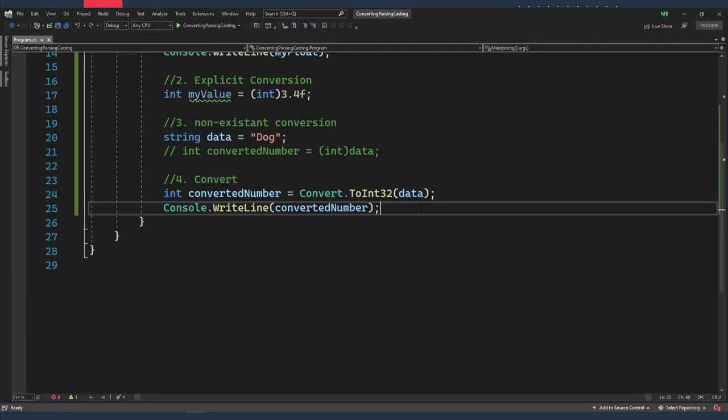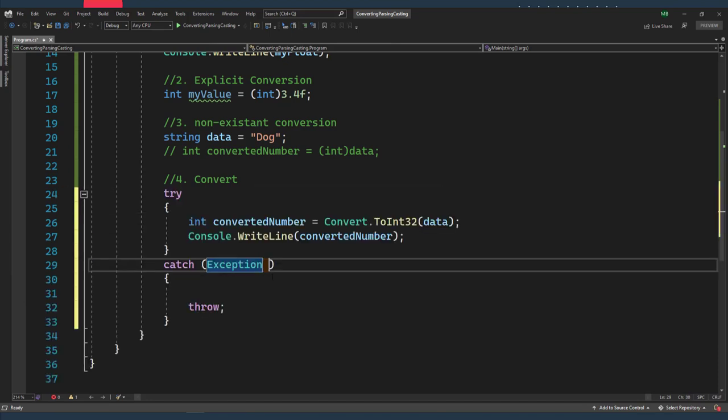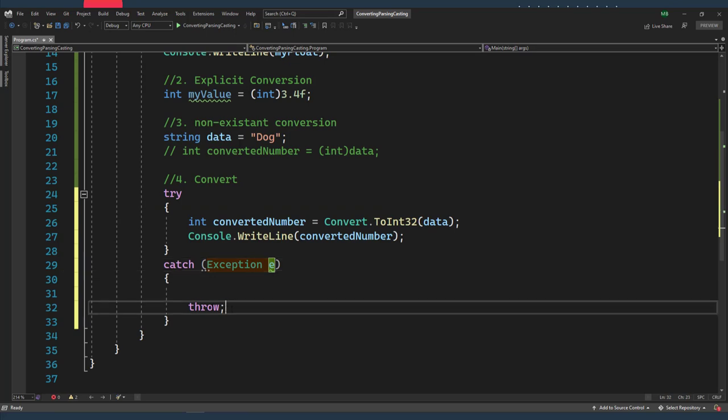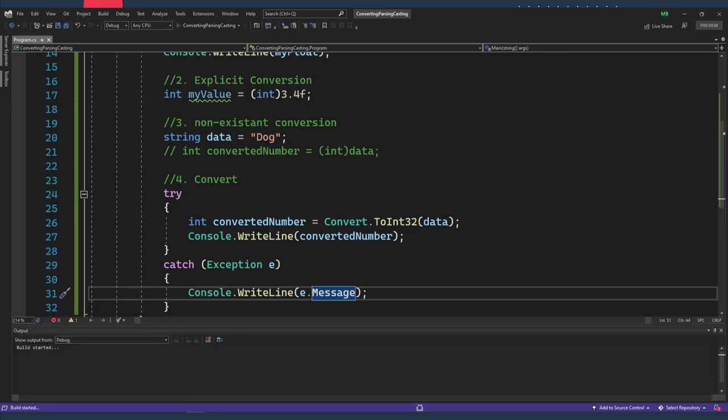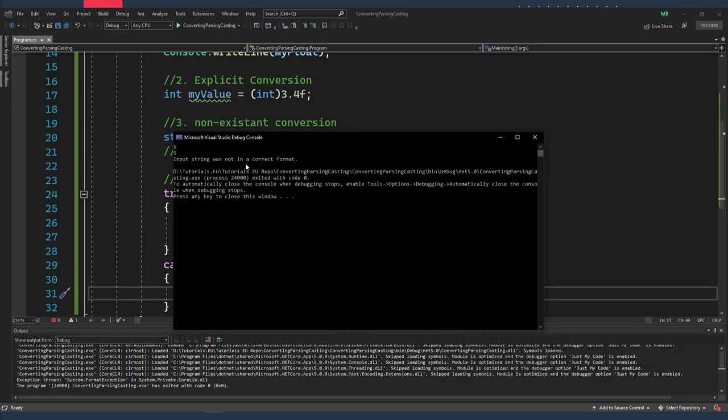Of course, we can work around this problem by wrapping our code with a try-catch block, and in case our data was in the wrong format, then we can simply catch our exception. And here I'm just going to print the exception message into the console. Now let's give it a try. As you can see, our application did not crash, and instead I got an error message.